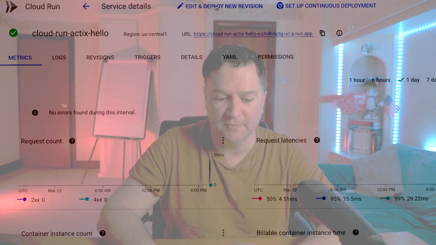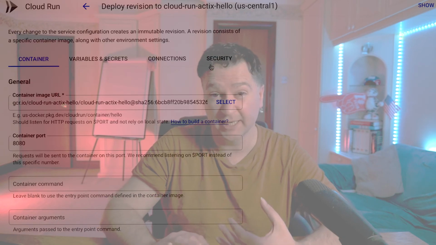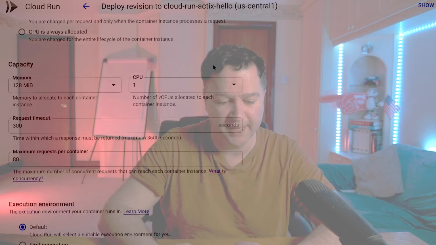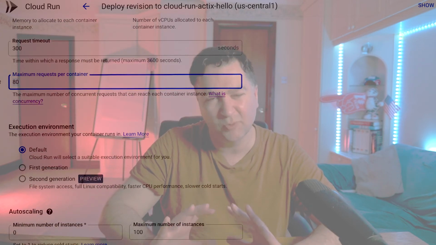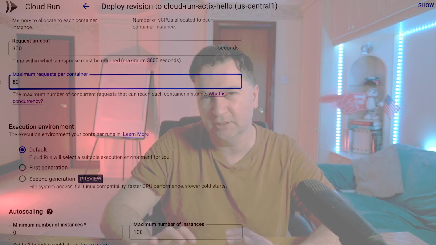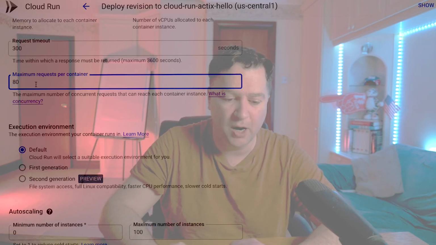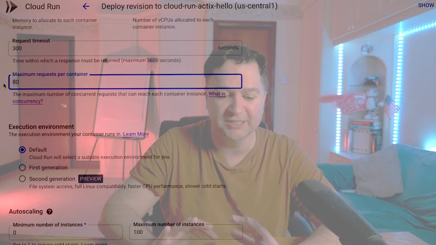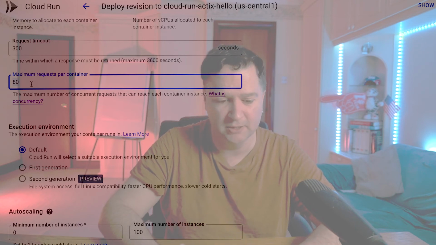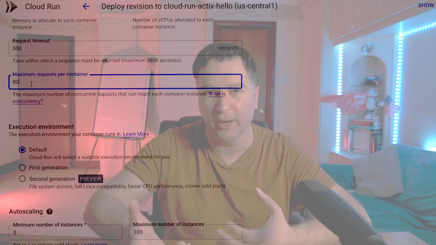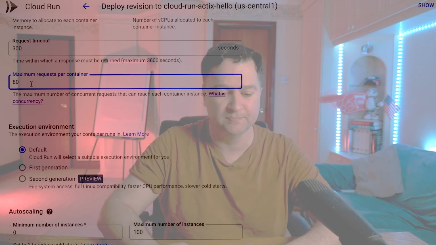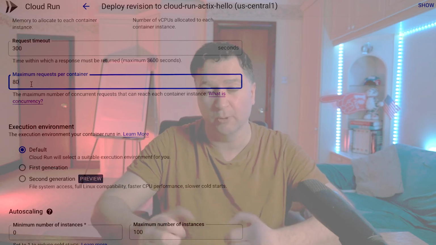So I'm going to click on edit and deploy new revision, and update our settings to see if we can handle our billing a bit better. The first thing I want to say is, remember it spun up to something like 13 containers, but part of this is because of this limit here, the maximum requests per container. At the moment it's limited to 80 concurrent requests per container.